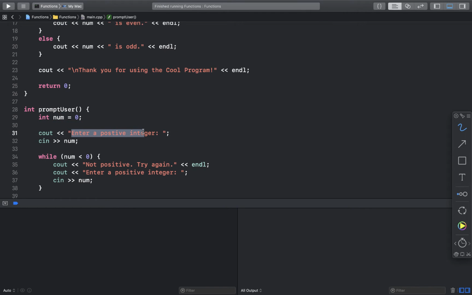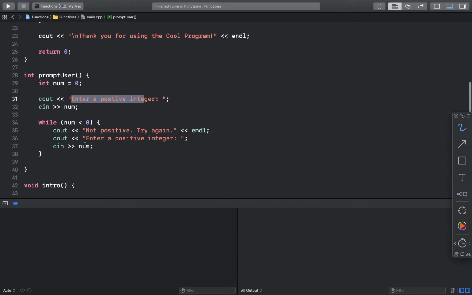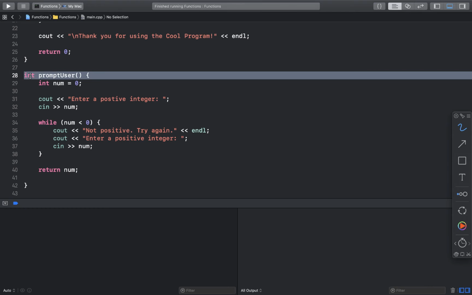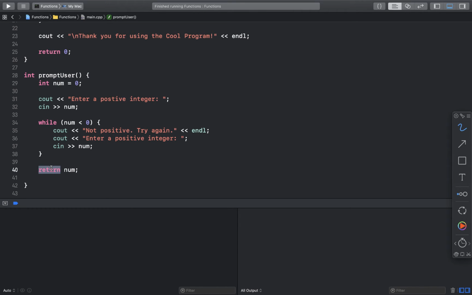So I'll go ahead and prompt the user. I'll read it in. I'll make sure it's positive. As soon as it's positive, I'm going to return that value. So I'm going to return num. So all value returning functions must have a return statement. And whatever type of function you declared, you have to return that type of data. So since this is an int, the type of data that I return has to be an int. If this were a car, the return variable would have to be a car. These two things must match.